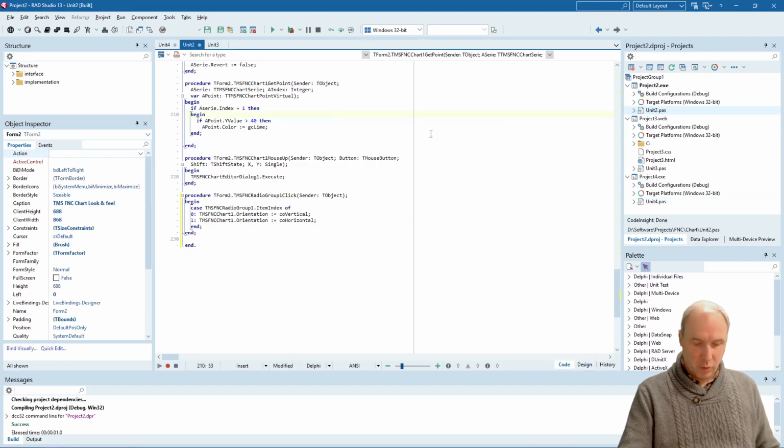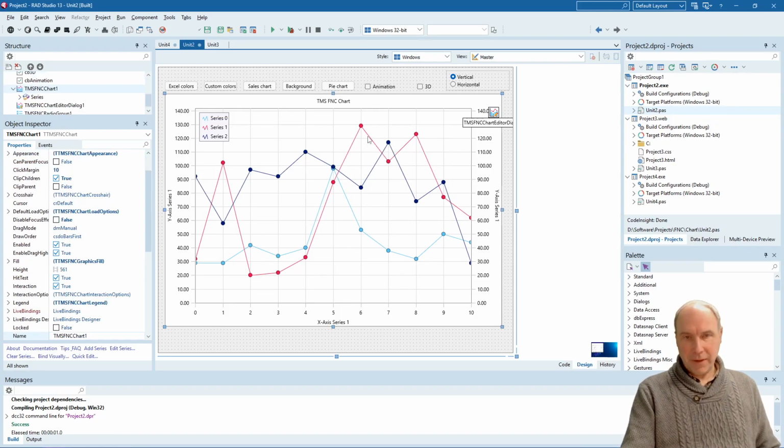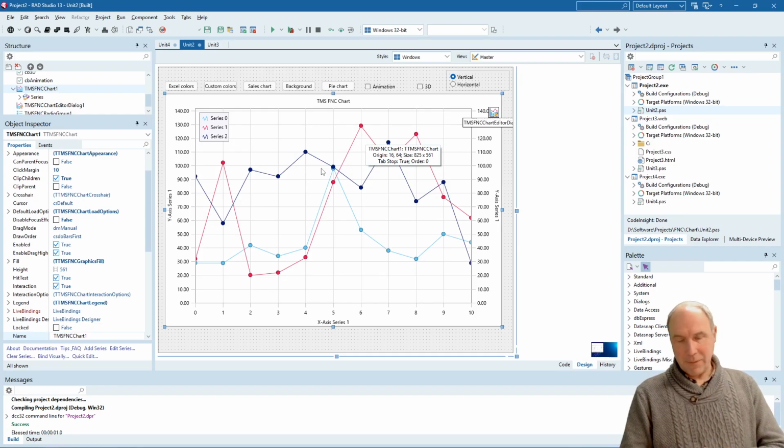an application where we also control the chart settings programmatically. Here we have a default chart on the form, and the first thing I want to show you is the difference between handling color lists in the FNC charts. Color list, what is it? It is a list of consecutive colors that the chart will use depending on the chart type.